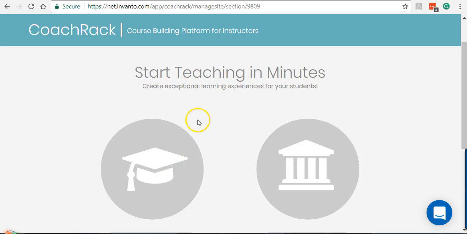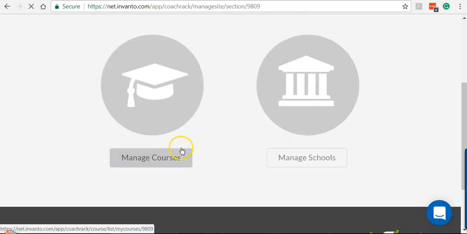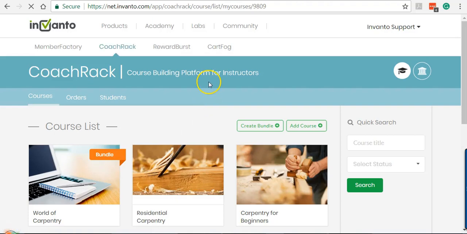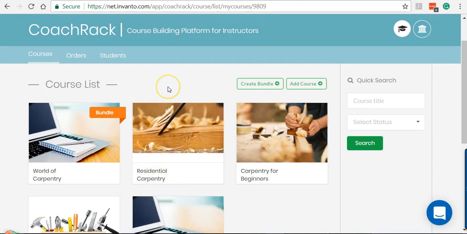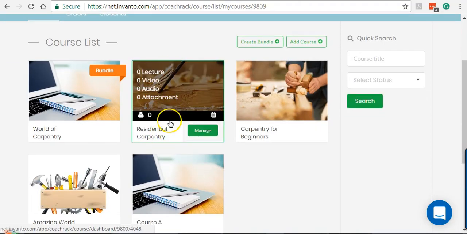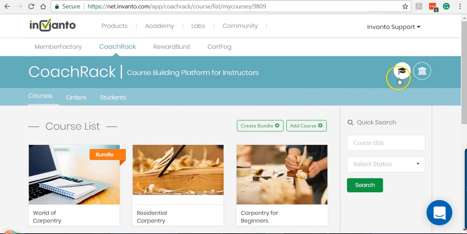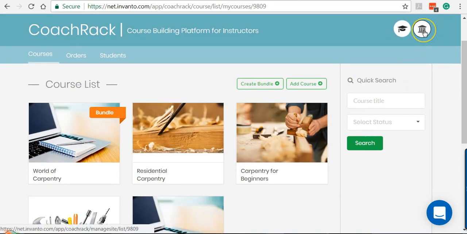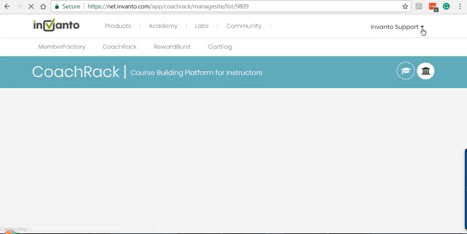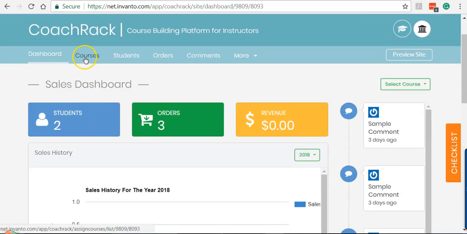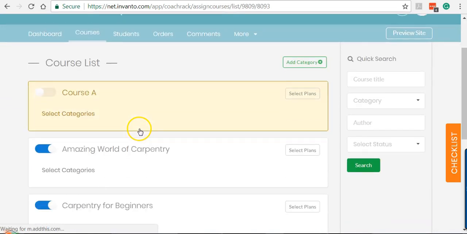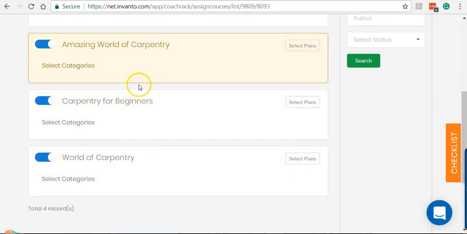So, from the CoachRack home screen, I'm going to click on Manage Courses. And then, let's say residential carpentry is one of the courses that is not displaying in the school section. So you can see it in the course list in the course section. However, if I go to the school section, and go into my school, and click on courses here, I do not see residential carpentry as a course in the course list.